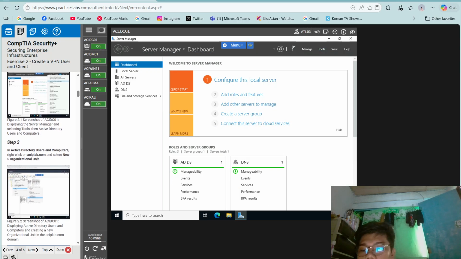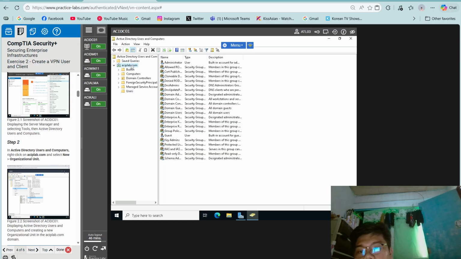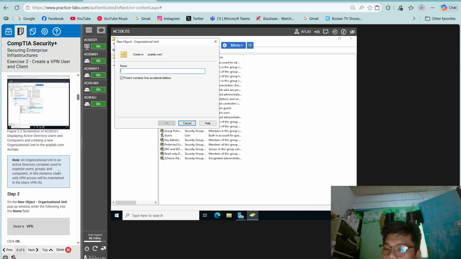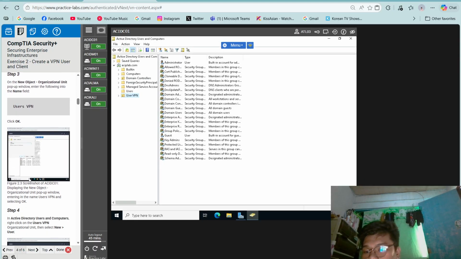Then step 2, right click on the aciplab.com, click New, and then Organizational Unit. So note, an organizational unit is an Active Directory container used to organize users, groups, and computers. In this instance, users with VPN access will be maintained in the Users VPN OU. In the New Object Organizational Unit pop-up window, enter the following in name. So Users VPN. Then click OK.